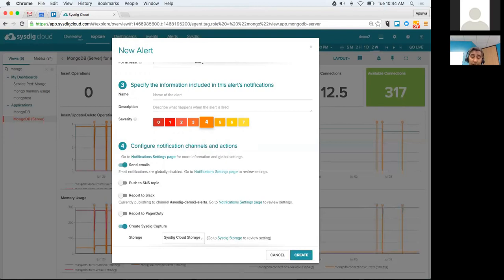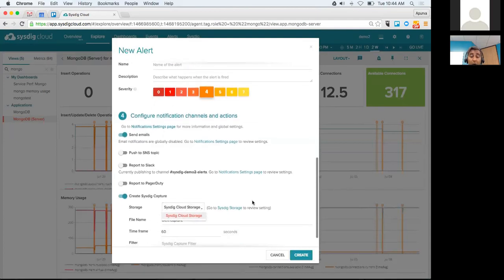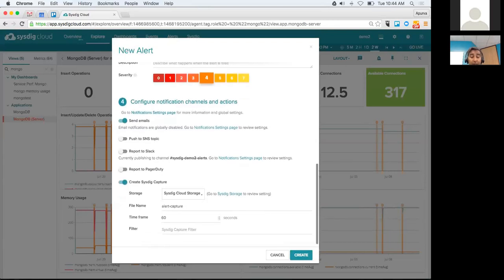Even if your containers are long gone, if the host is long gone, you have all the information there to dig in and see at a system call level and a payload level what was happening in the environment. It's really, really powerful, relatively new functionality for our system. You get to decide if you want to store it in Sysdig Cloud, or you can store it in your own S3 bucket. You can set up a file name, a time frame, and you can also use Sysdig's filtering language to set up a filter capture to make the captures more efficient.